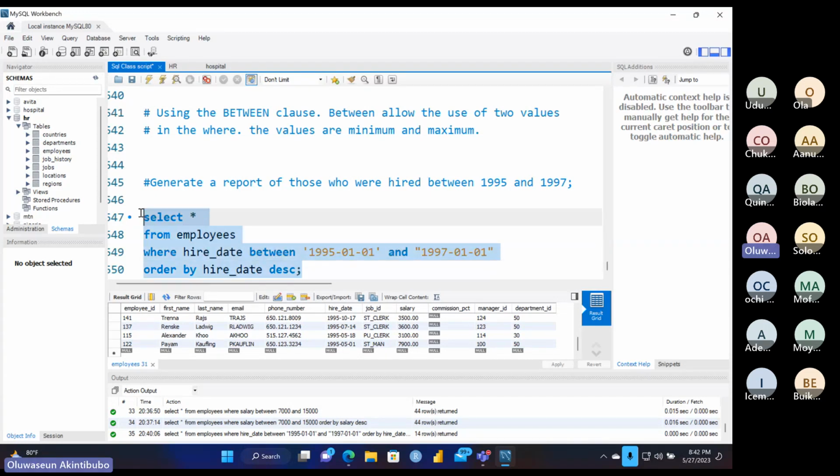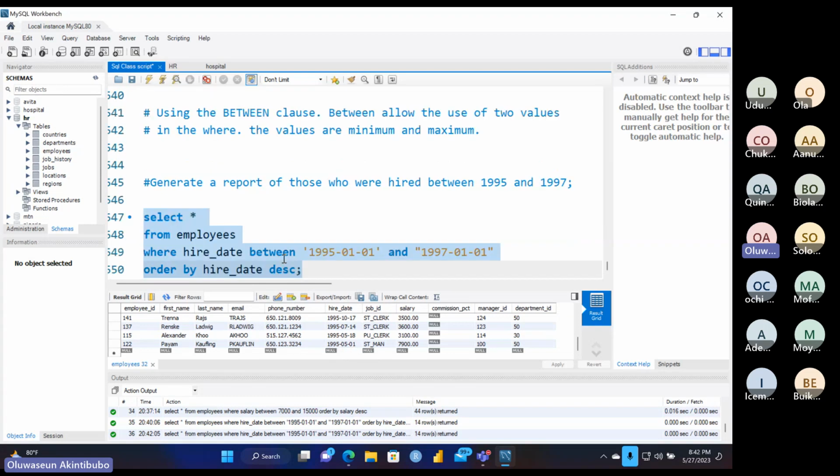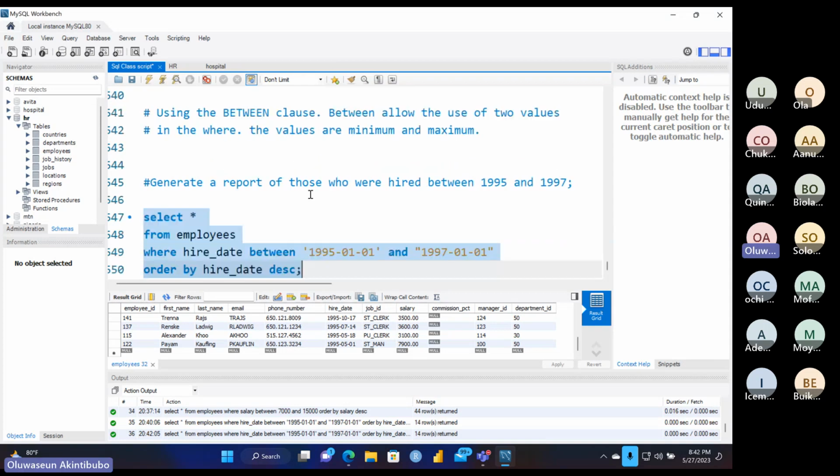So if we run this now, the result is what you have underneath there. You see that the closest to 1997 is 1996, and the earliest is 1995-05-01. So basically, that is how to solve business questions using the between clause.